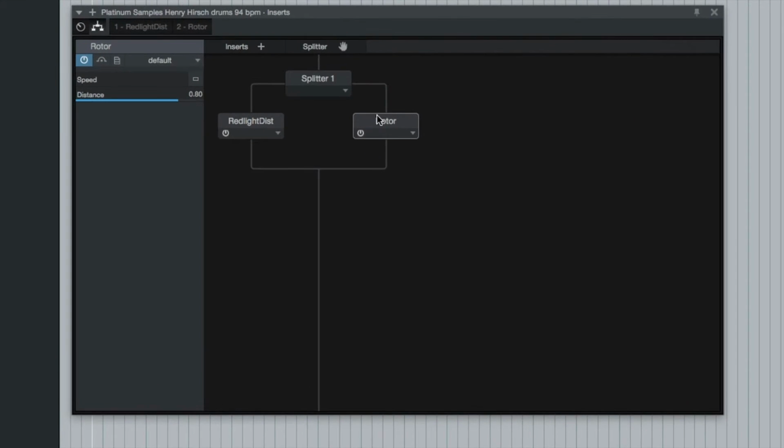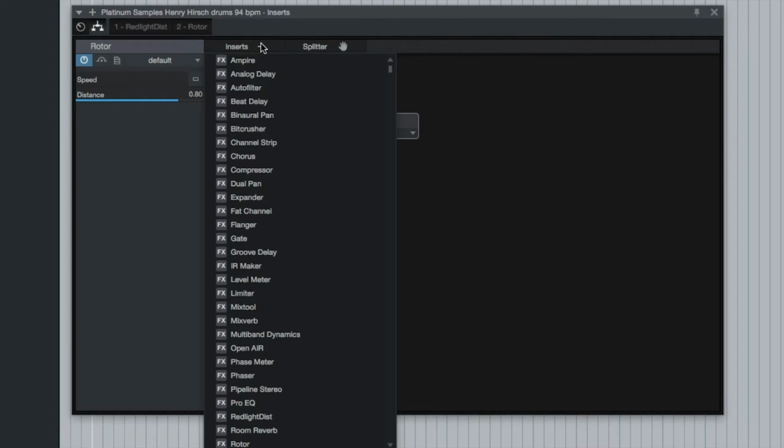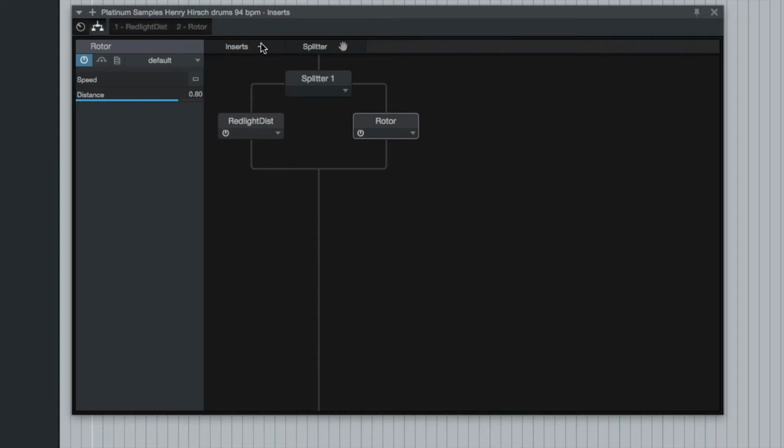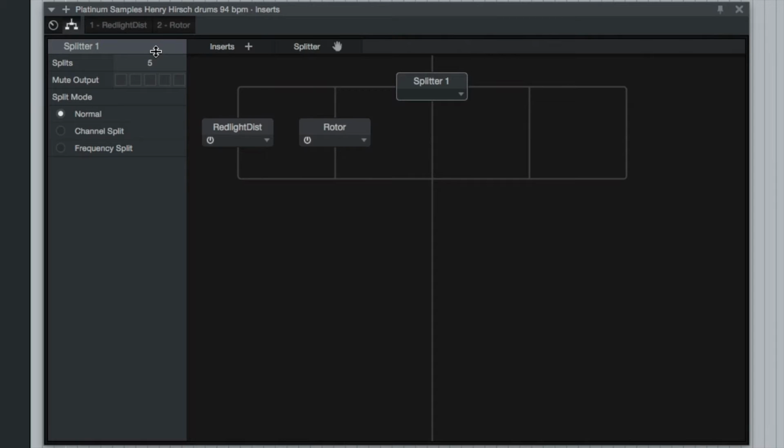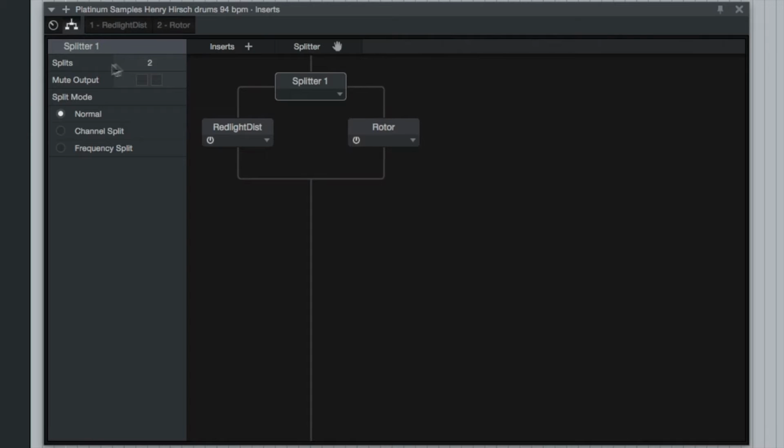We can also add inserts directly from the Inserts tab in the window next to the Splitter tab. Clicking on Splitter 1 shows us our available options on the left. We have the option to do up to 5 splits by clicking and dragging up over the number field, or by clicking and entering a value. To keep it simple for demonstration purposes, we will stay at 2 splits. Below, we have a Mute Option checkbox, which allows us to mute any one or all of our splits.